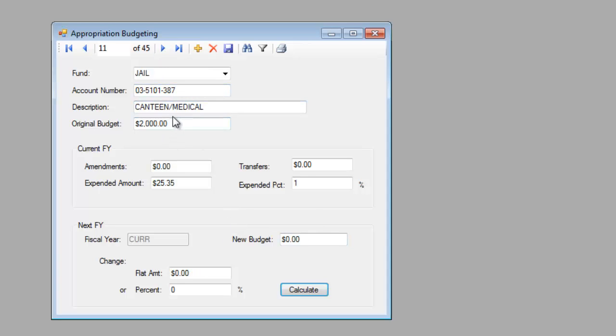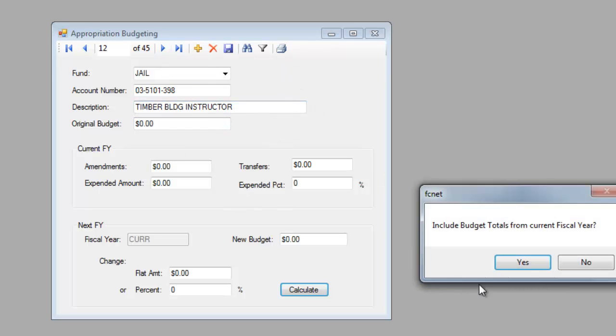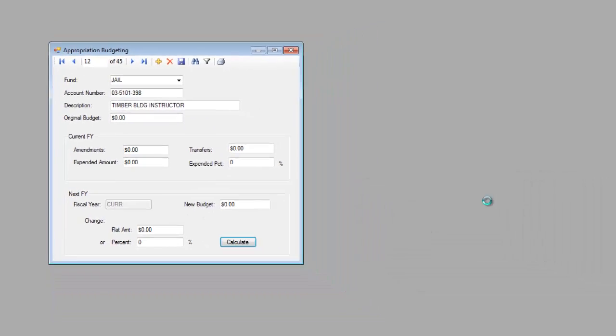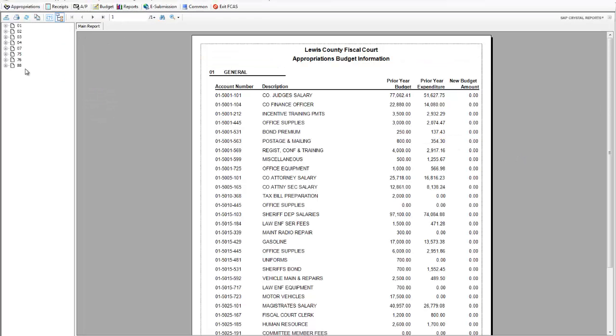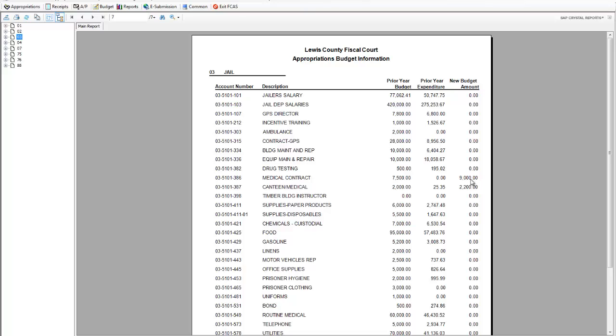Okay, so say on this account, say you want to increase it by 10%. You put 10% in here, click calculate, and there's your new budget. Click on save, and you go through to the next one. And you can check your work by clicking on that printer. And we were in the GEL, and here's the two accounts that we put in the new budget amounts for.